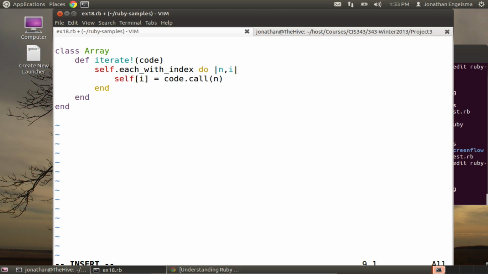Okay, so I'm going to assume that code coming in is a block. In fact, I'm going to assume it's a lambda. And I'm going to call whatever that is using code.call, passing in the n value. So n is going to be the value in the array itself, and i is going to be the index that my iterator is currently on.